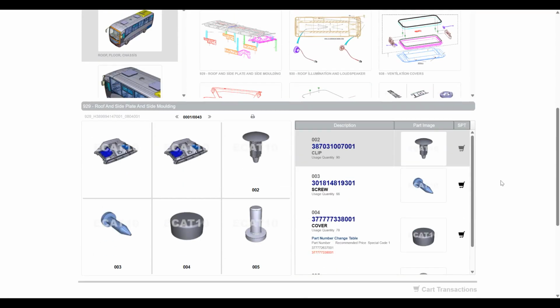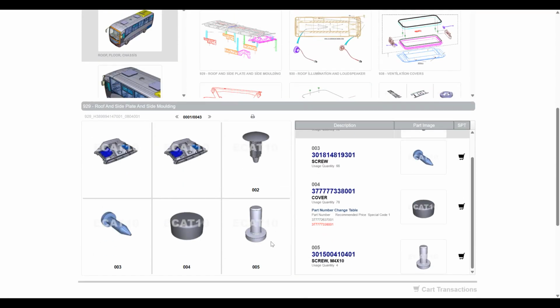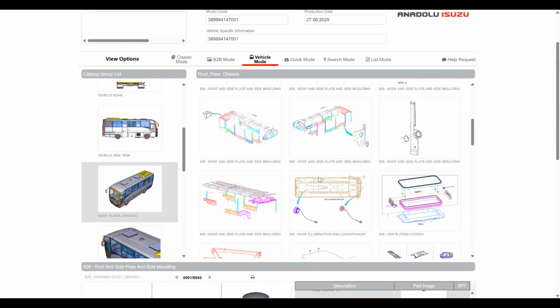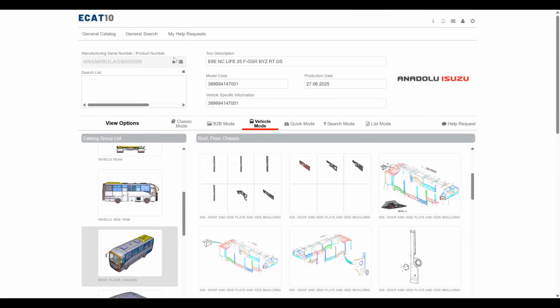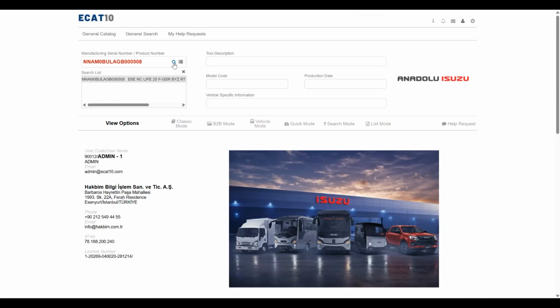below. To perform a new VIN search, simply click the Clear X button in the VIN field to reset the current search. The system will then be ready for a new query. Your previous searches are stored in the Search Lists section. From here, you can quickly access previously searched VIN numbers. You can also clear the list using the X button.